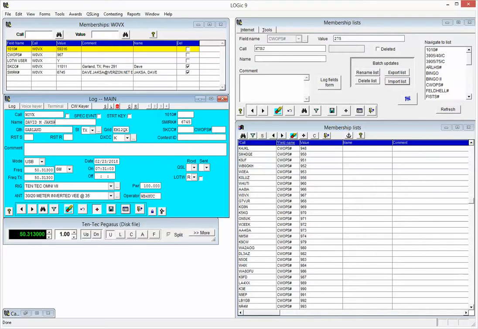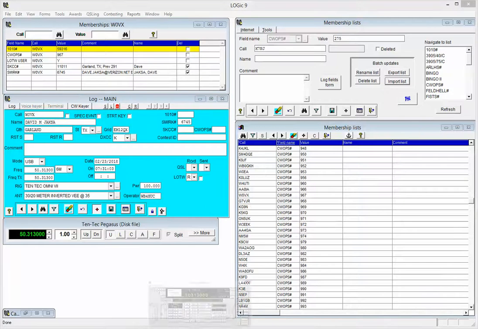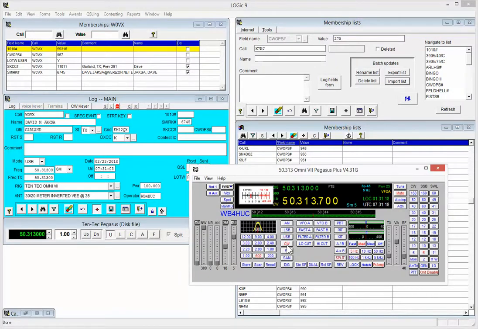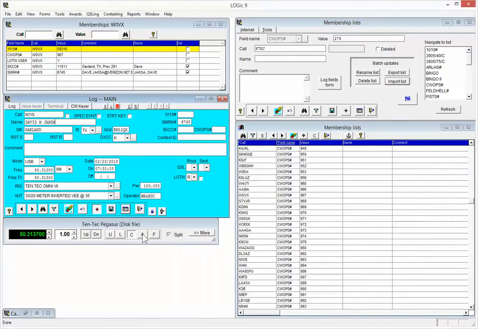So let's go back to the radio. Let's go to CW. And let's do this again. So this is W0VX, and enter that one. Okay, now we have his SMRC number because we're on 6 meters. We have his SKCC number and his CW ops number because we're in CW mode.